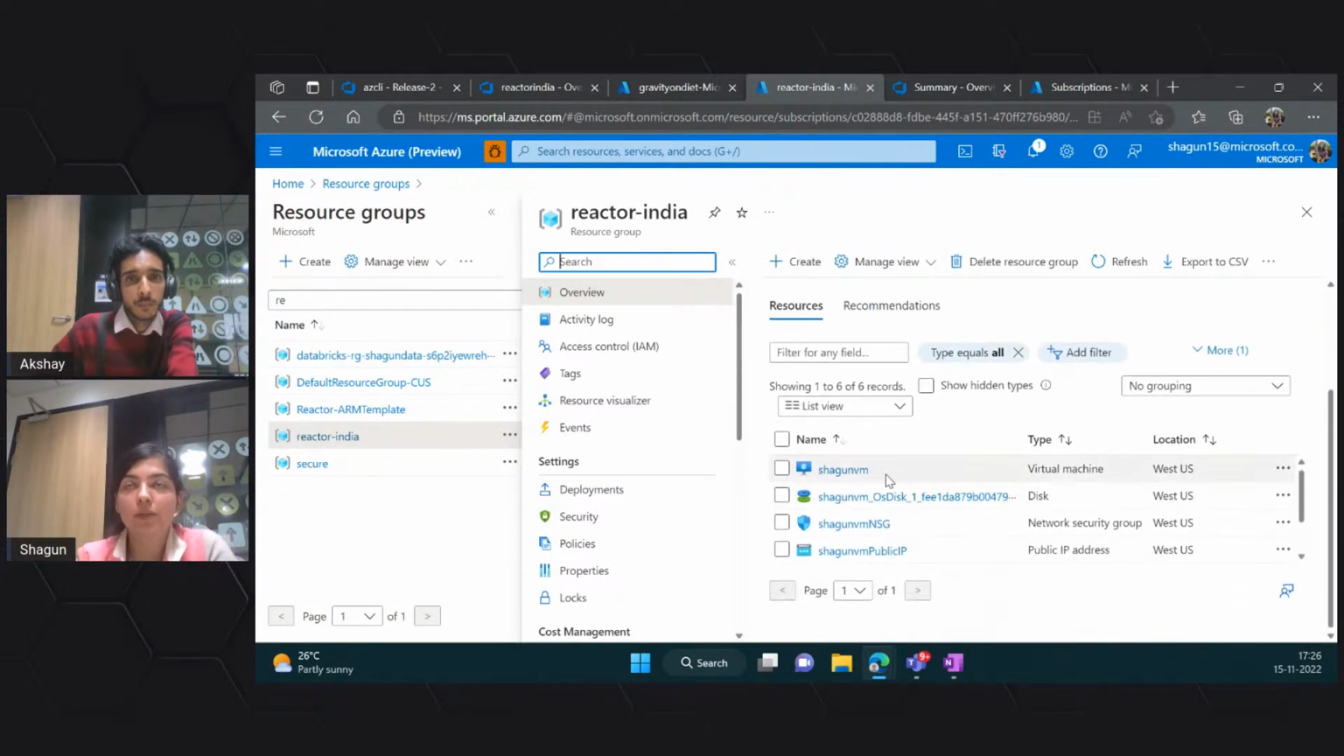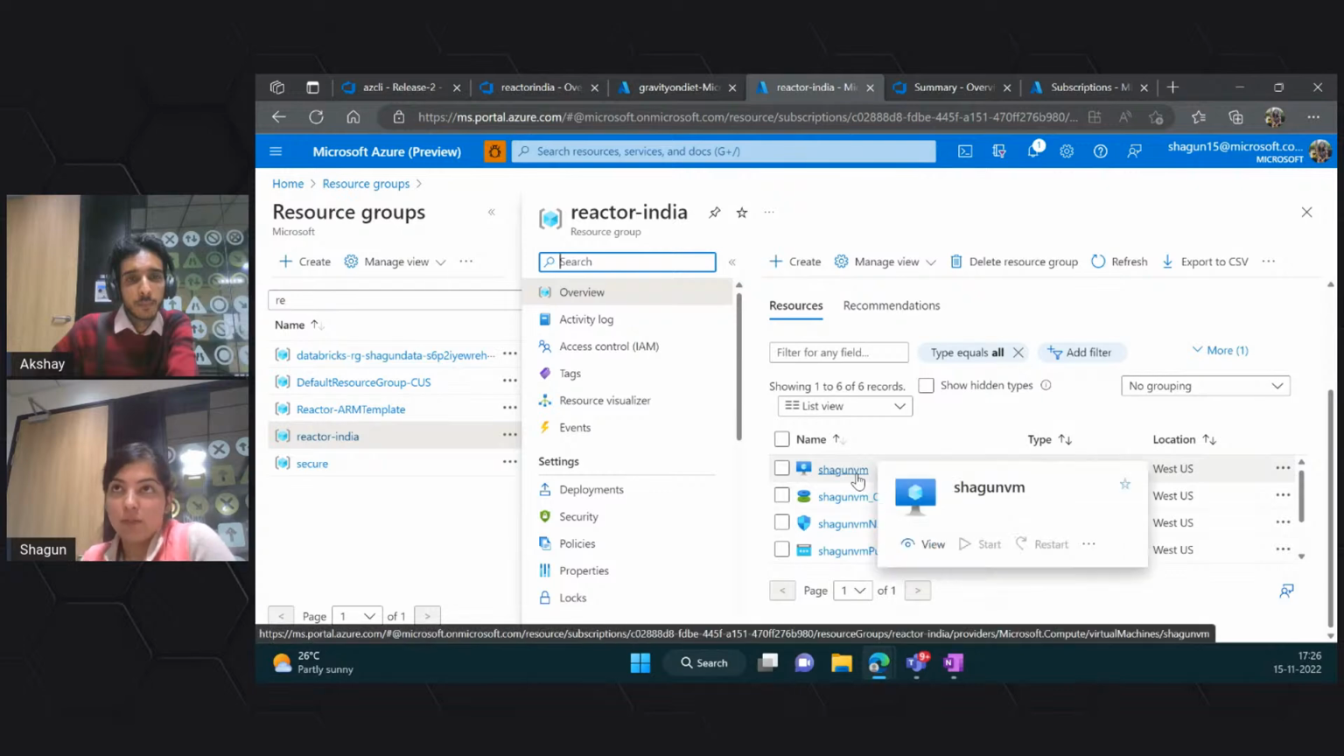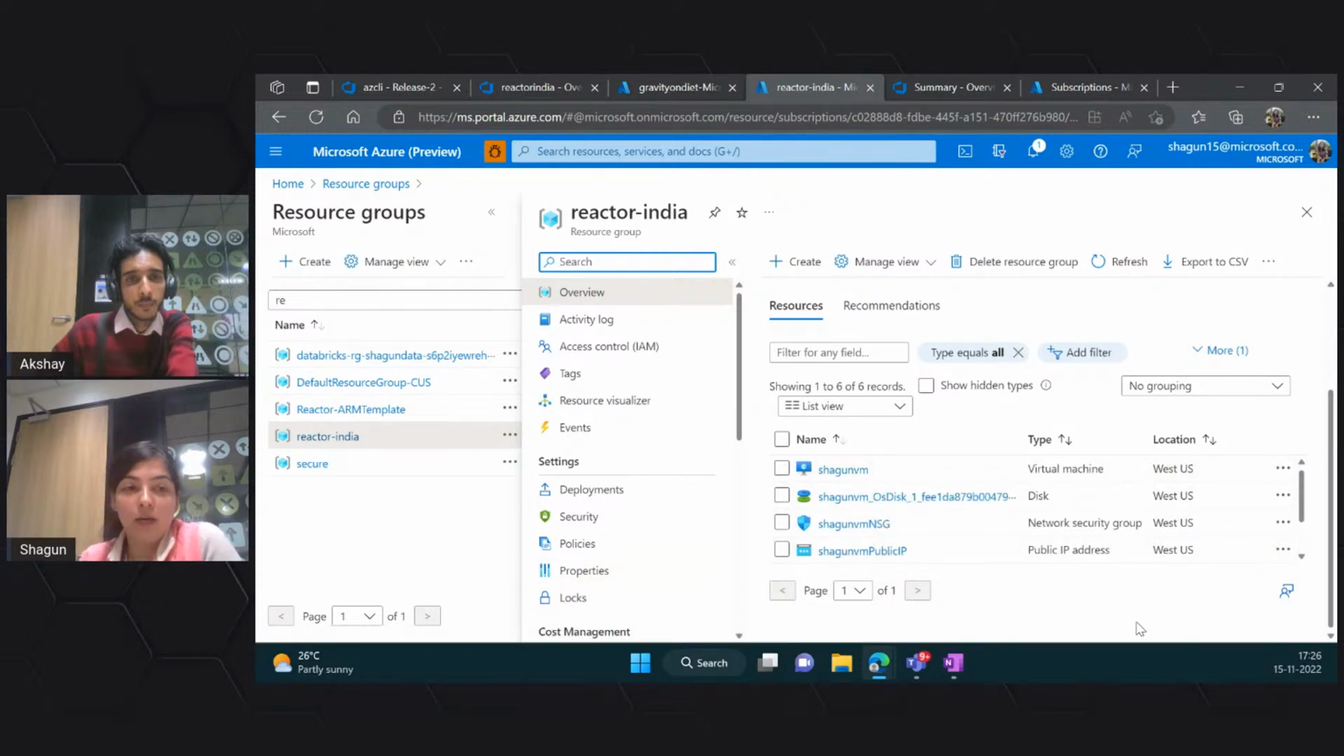And if I see the resources, the virtual machine is also deployed successfully. The disk, network security group, and the standard public IP have been deployed as well. So the linked resources to the virtual machine have also been deployed. So this is how we can utilize the Azure CLI task in Azure DevOps to deploy our Azure virtual machine and Azure infrastructure. This is one of the methods, and the next method, using an ARM template, will be covered by Akshay. And yeah, Akshay, you can go on.